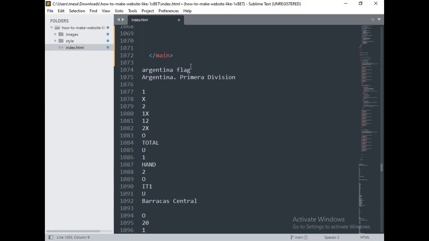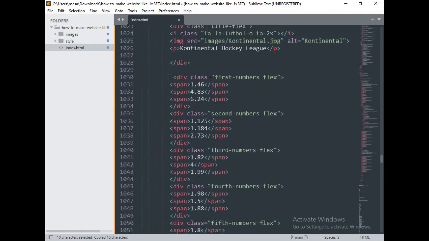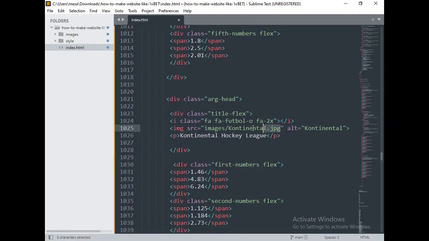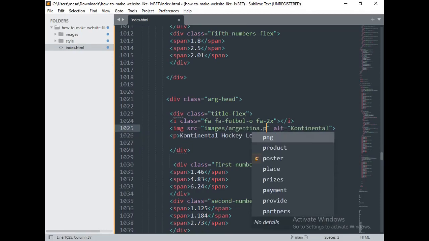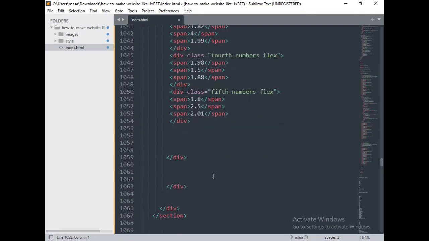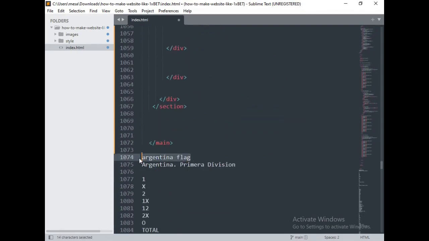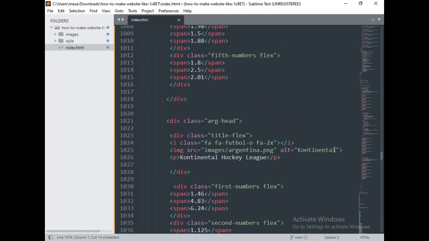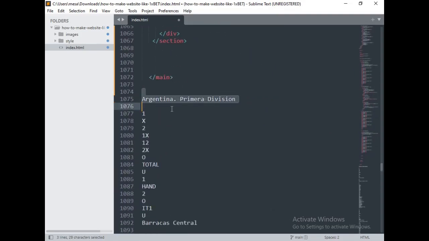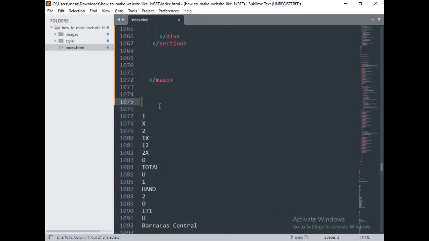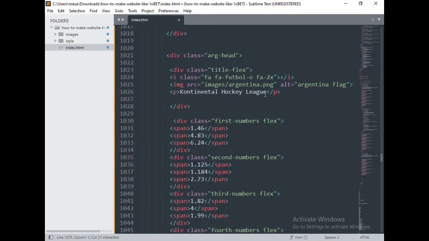So I'm going to start off by dragging the Argentina. It's called Argentina. Copy it. So you come and replace the image that is there, Argentina.png. Then you come here and you also drag it like this one completely, and you change the alt text to Argentina flag. Then we also come here and we change this text. We drag this text and you place it right there.